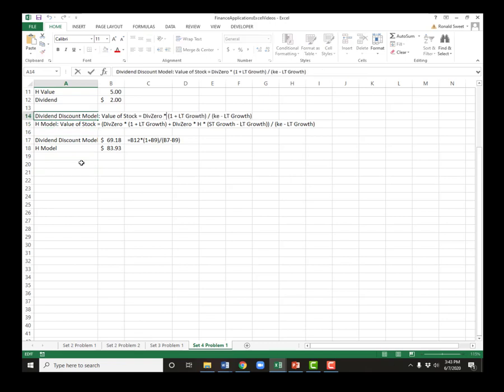equals dividend 0 times 1 plus long-term growth divided by KE minus long-term growth. What we want to do is break up the KE. So let me copy this down here. We want to break up the KE back to its original parts, which is the risk-free rate plus beta times the equity risk premium. And the reason we're doing that is we want to run a scenario with different long-term growth rates and different betas, so we want that in the formula.